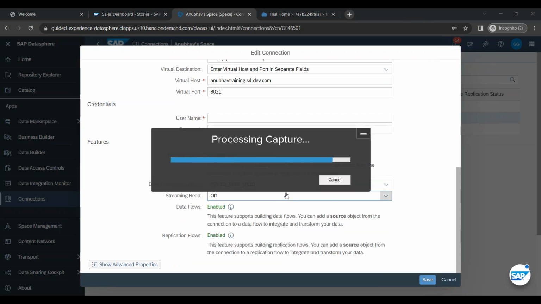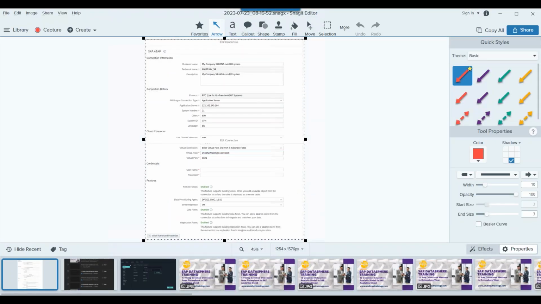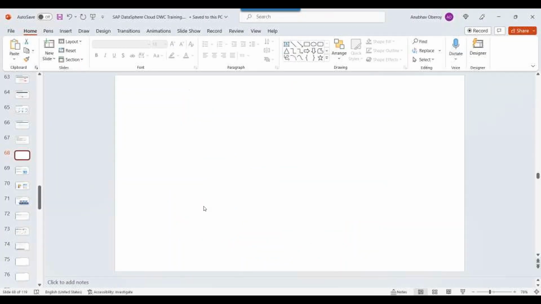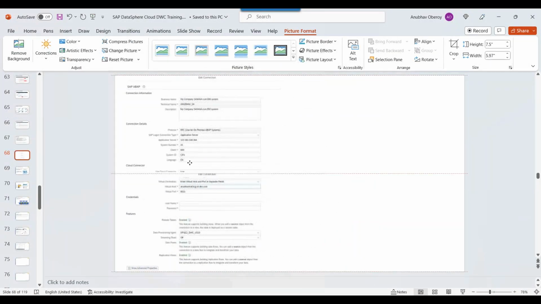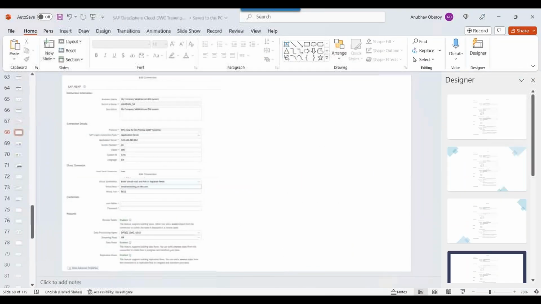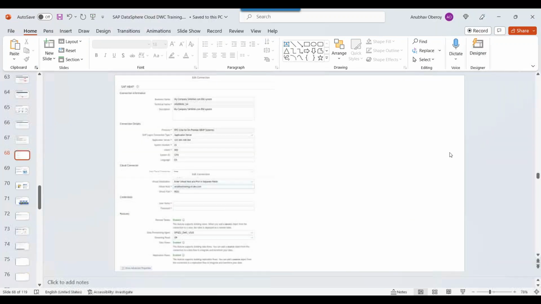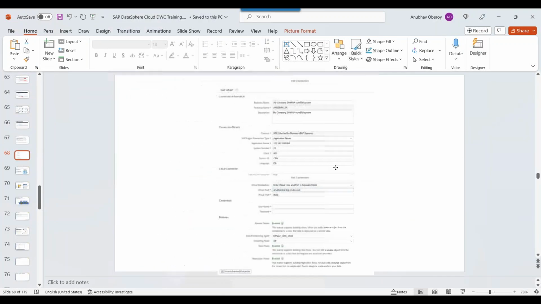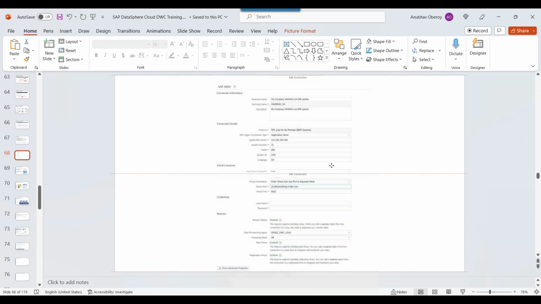So if you are planning to take a training server from Anubhav Trainings, and if you're planning to use that, you can do the connectivity. Yeah, very nice. Fantastic. Cool. Okay. So that is the one part which we have got. Let's move to the second part.